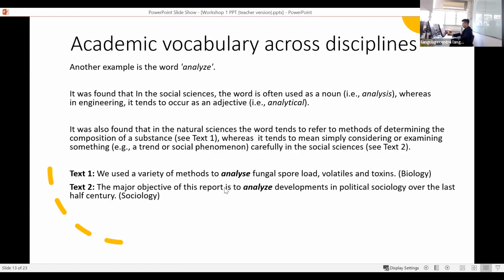Okay, let's carry on. So I'm talking about another example here, analyze. As I mentioned, in the social sciences, the word analyze is often used as a noun, analysis, whereas in engineering, it tends to occur as an adjective, analytical. So we can see two different word forms here. And in terms of meanings, there are also differences. So for example, in the natural sciences, the word tends to refer to methods of determining the composition of a substance. So we can look at test 1 here.